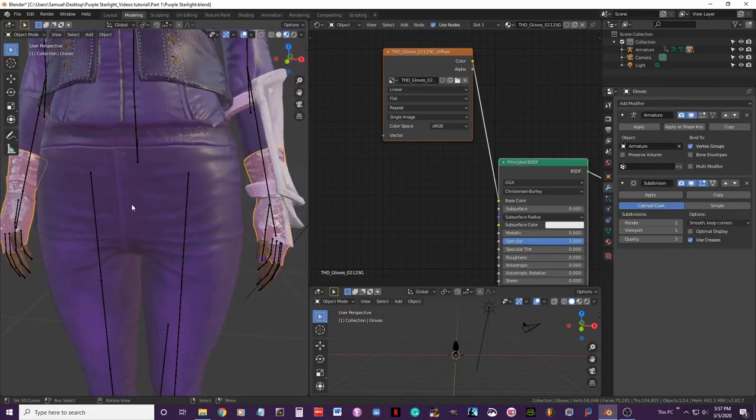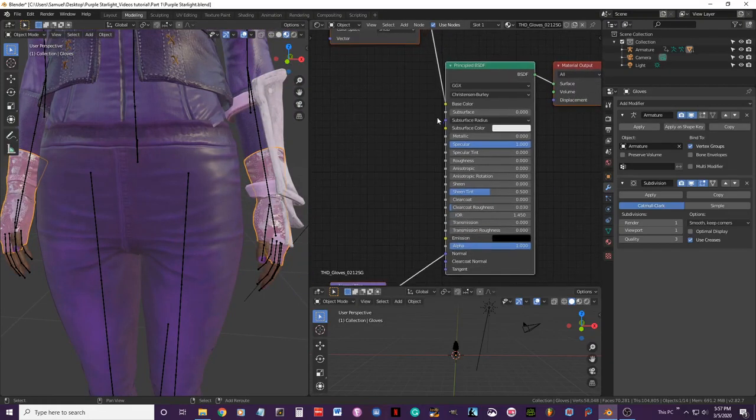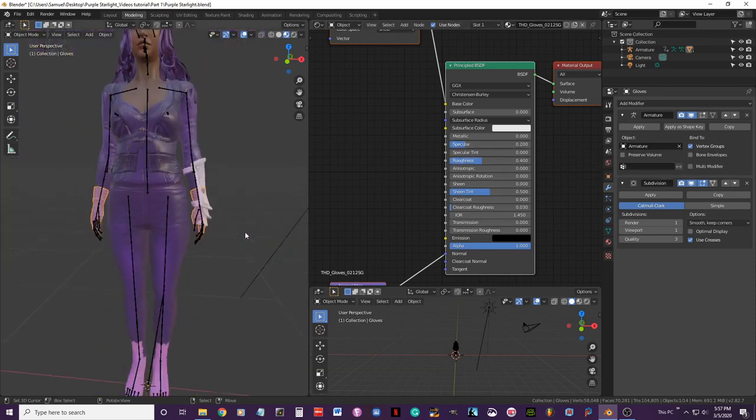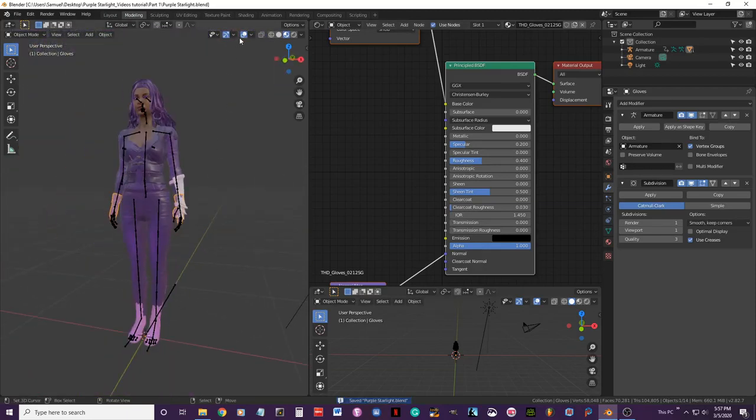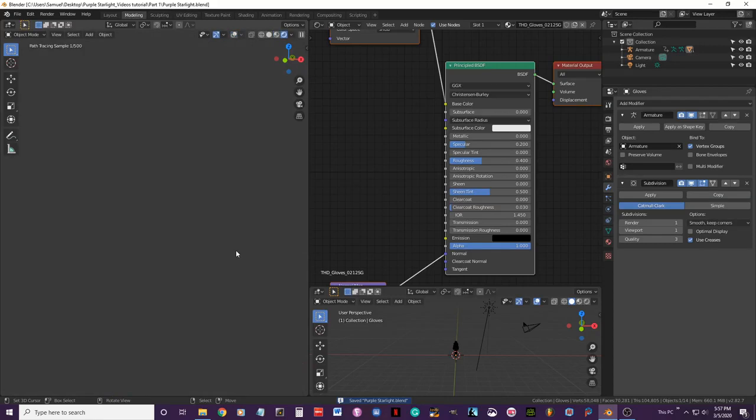So the settings, you see, specular is too high. And then the roughness, we're going to put 0.4. So now let's do a render test.